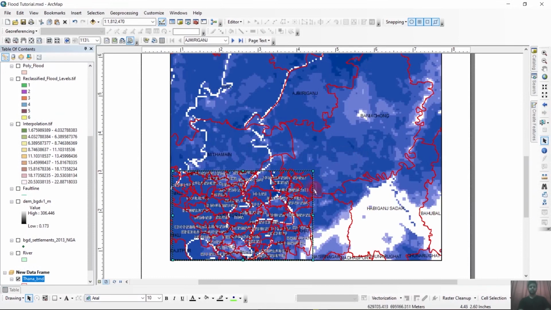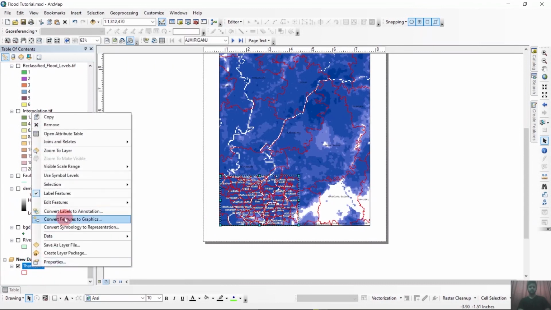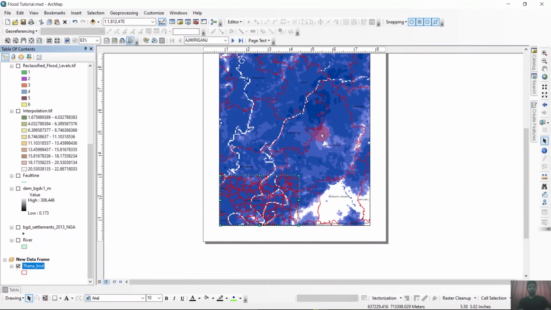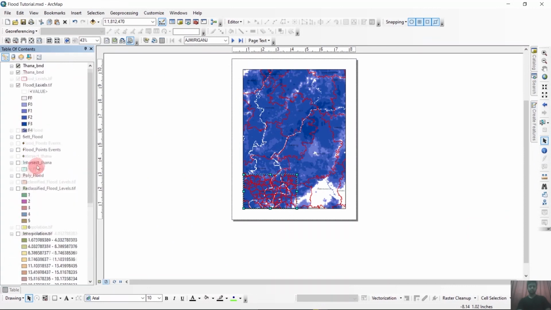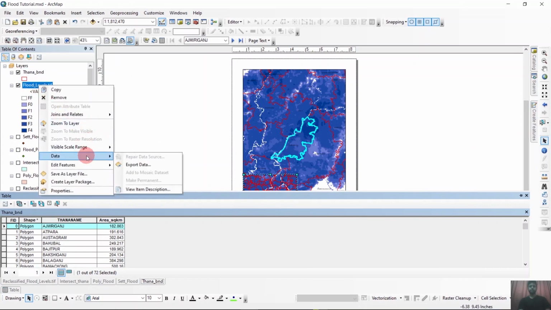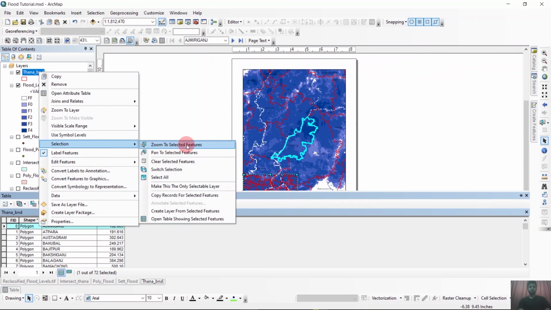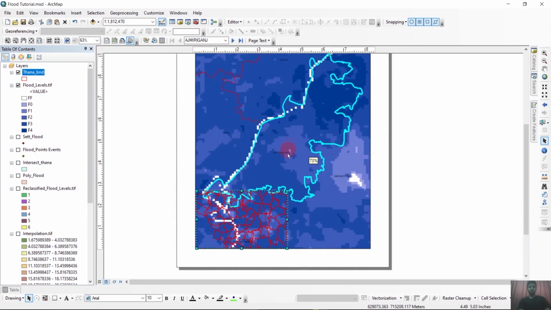So it is looking awkward. We will fix it. Just unselect the label features, and now if I select one Thana from this attribute, suppose we will select Amirganj, and from here we will zoom to the selected features. If we click it, you can see the map is now properly showing.